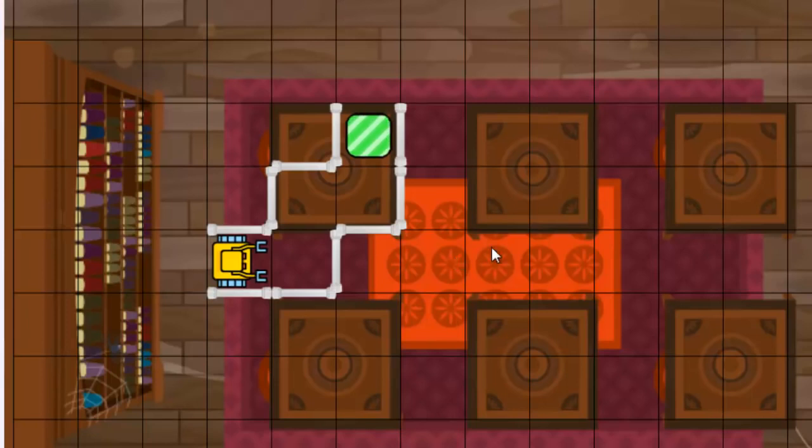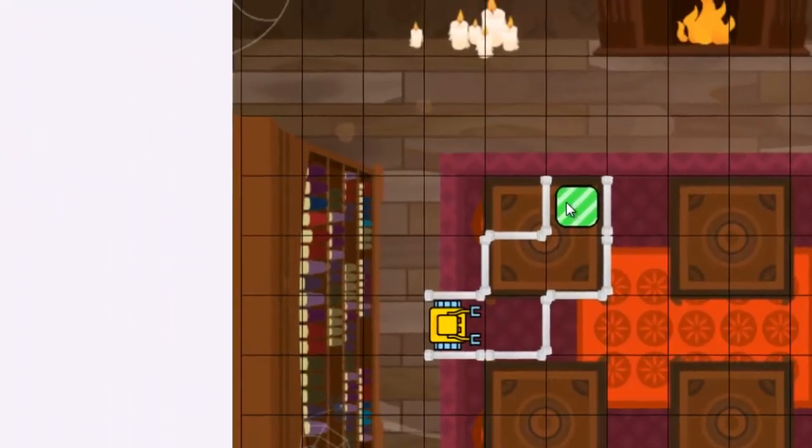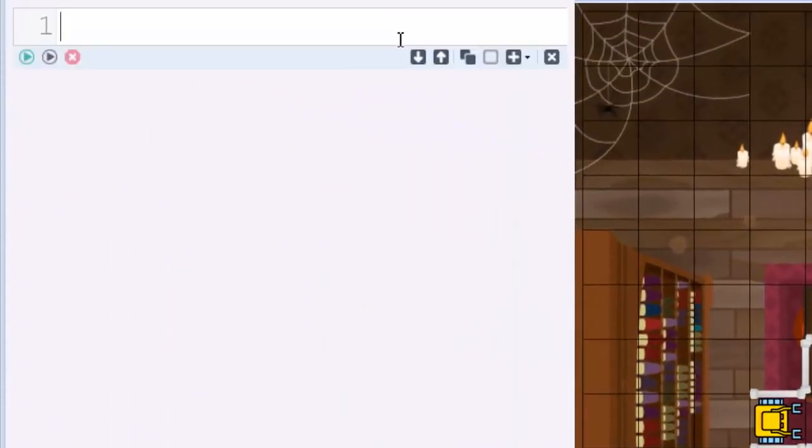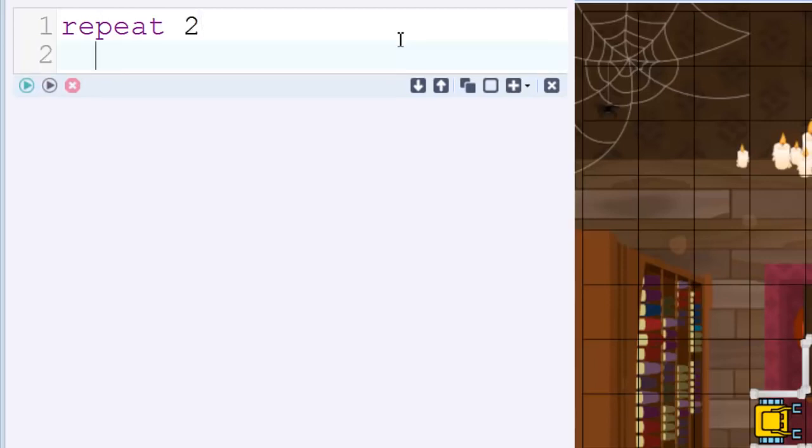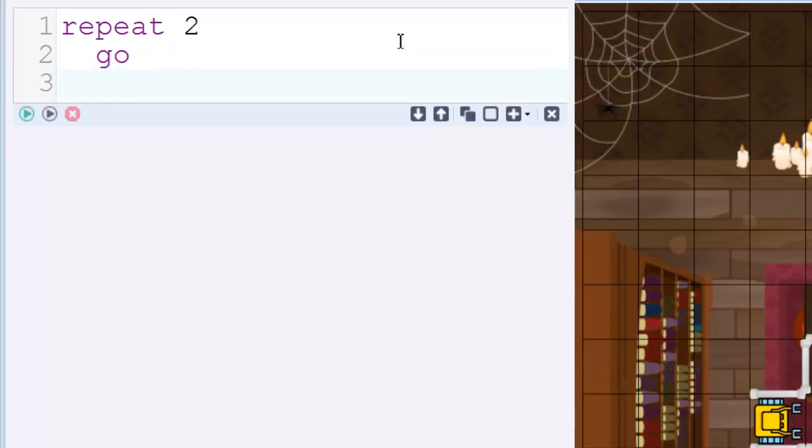So, first, you need to figure out how many times you're going to be repeating, which in this case is going to be 2, because we do it once, and then we do it again, and we get to the home square. So we go to repeat 2. And now we press enter and we type in our first command just like last time. In this case, go.